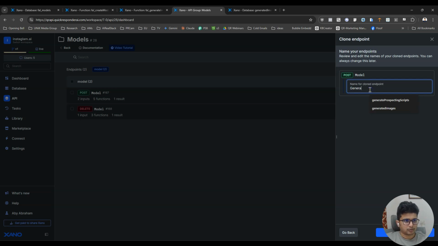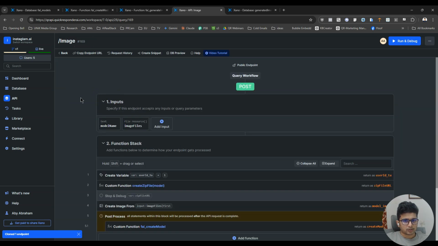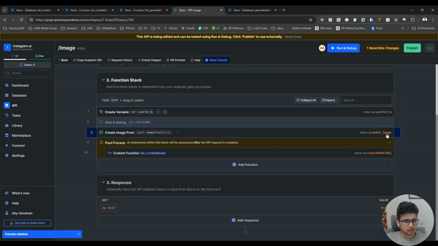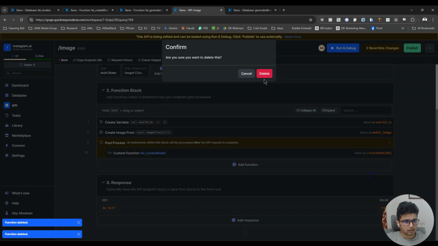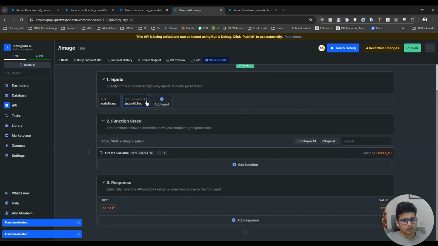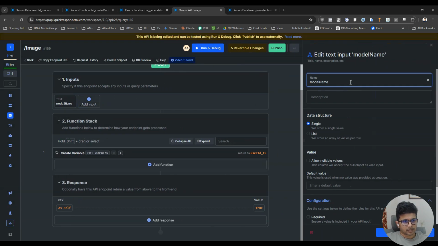Okay, generate images, image, we'll call it that, image. Okay, so post an image, post image, and we don't need any of this. All right. We don't need model name, but what we need is prompt.